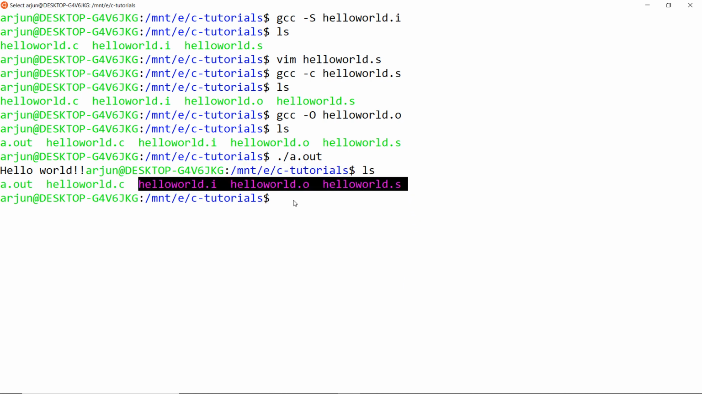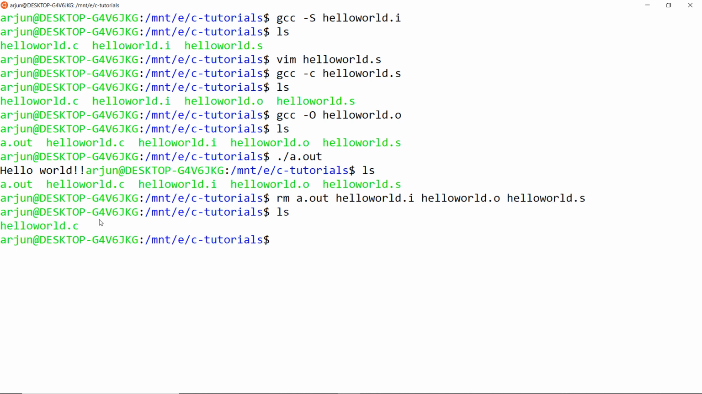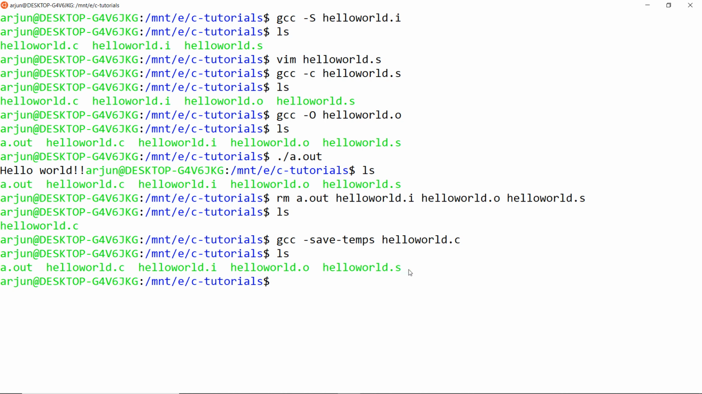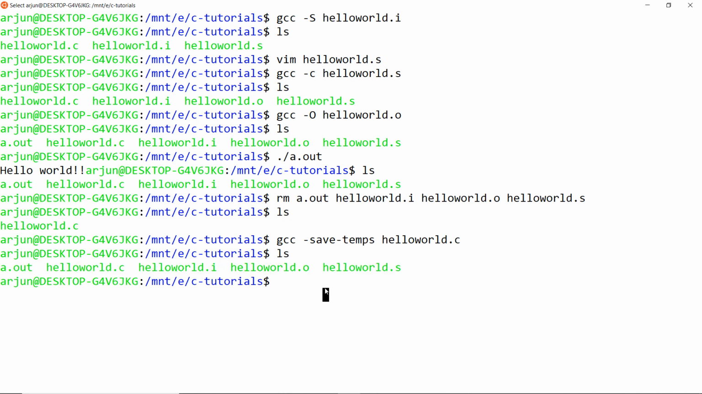Now I'm gonna delete few of the intermediate files. Use rm command to do that. Now if you see, all intermediate files are deleted. Now enter the command gcc -save-temps helloworld.c. Now if you notice here, all the intermediate files were generated using the single command.